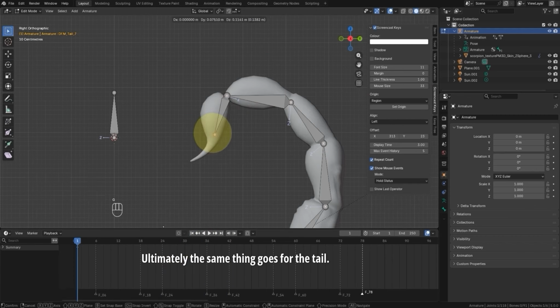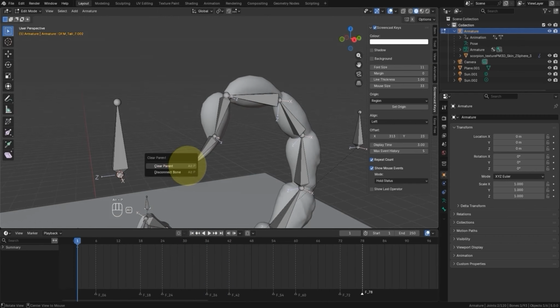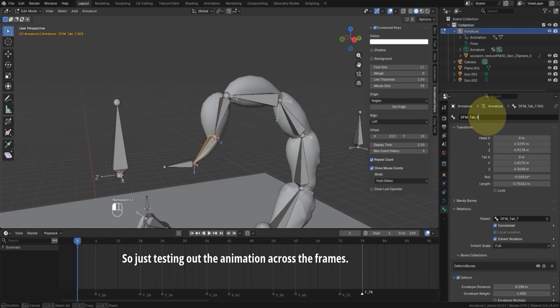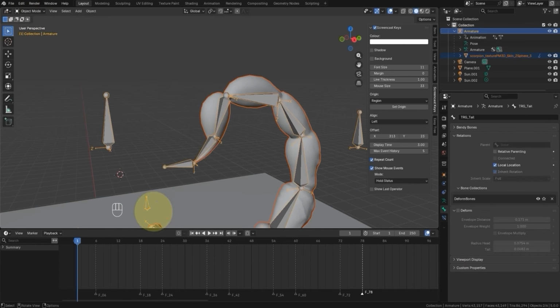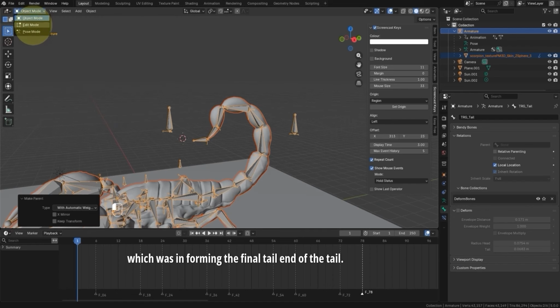Ultimately, the same thing goes for the tail. So I'm just testing out the animation across the frames. I get to extend a new bone to create the IK. So I had to split the center bone, which was forming the final tail, the end of the tail.